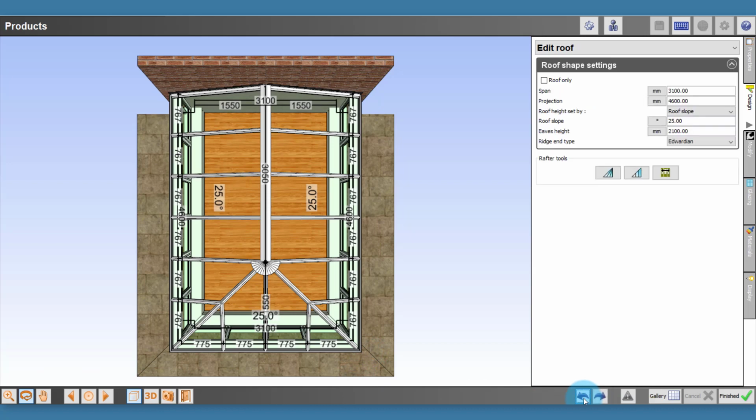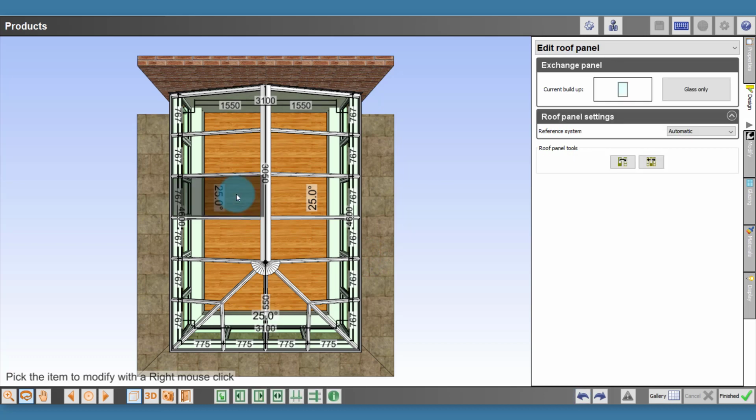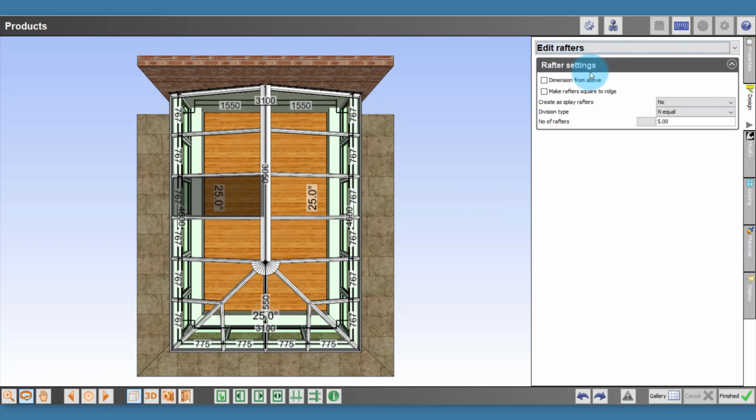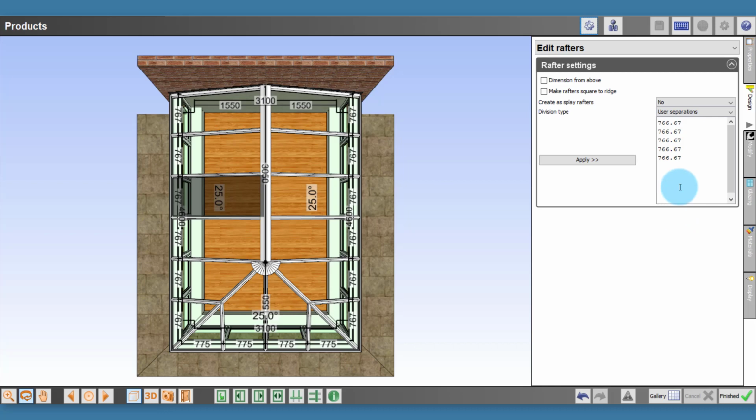As well as changing the spacing individually, you can also change them as a whole. You can do this by first using left-hand mouse click on this side and then going to the drop-down menu in the edit area and selecting Edit Rafters, then User Separation division type. And this will generate a list of all the spacings on this side of the roof here, working from the host wall forwards.